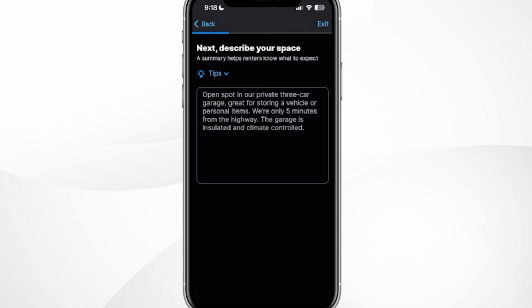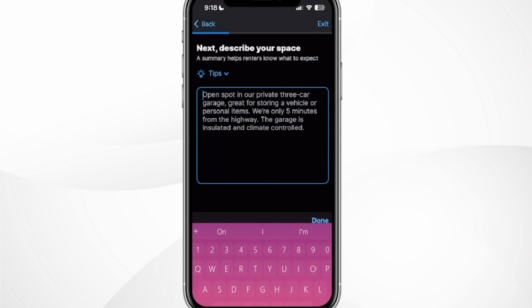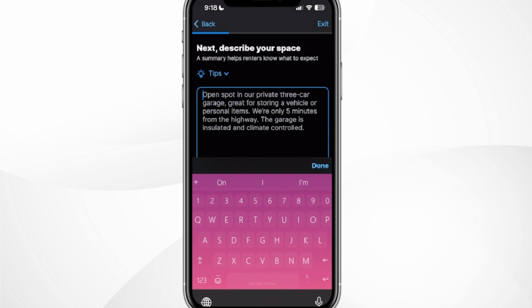Here it's going to say, describe your space. So you can put in a whole bunch of things. It gives you tips as well. We're just going to plug in some temporary things, but then you can change that as you need to.